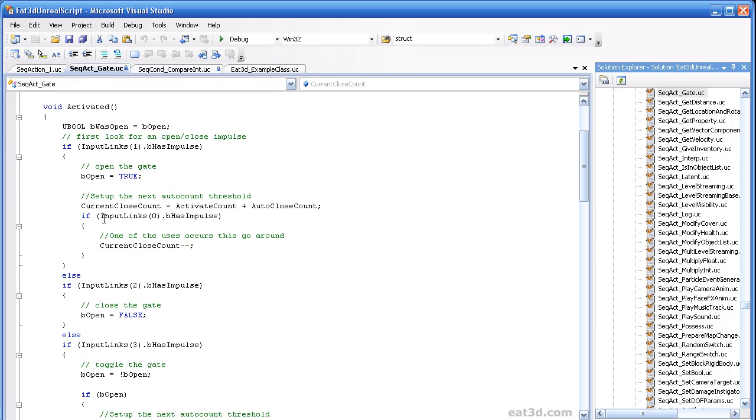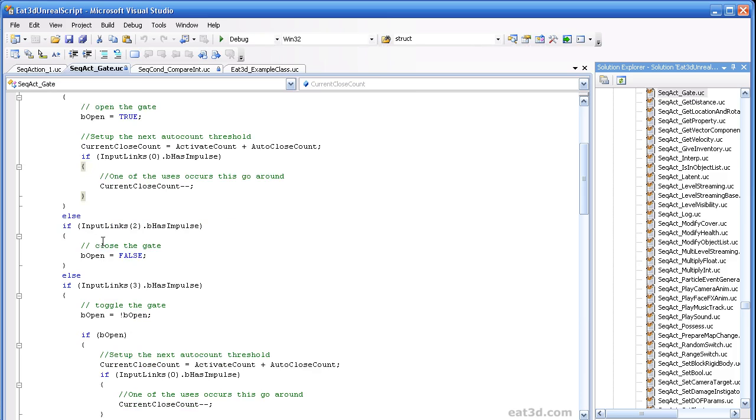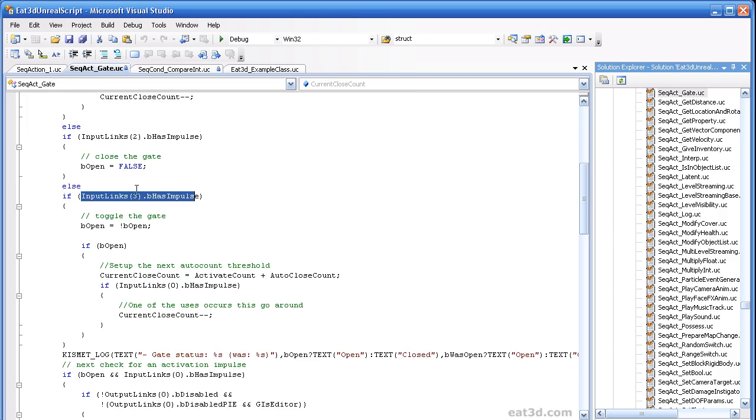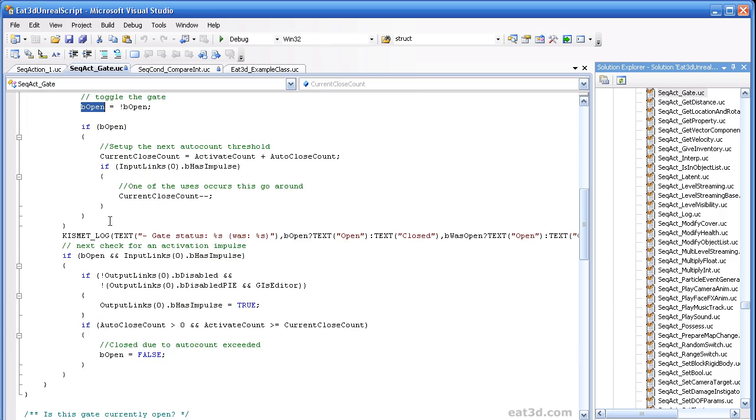So the only job of this input link is to set this bool value to true, which it's doing. You notice here it does do a little bit extra logic for the auto close count, because we didn't really talk about it, but the gate has another variable internally that you can track the number of times that it's been activated, and it will auto close itself after so many times, but that's not really relevant to this. You notice input link 1 is the one that starts here in the logical flow, and goes 2 and 3, because those all have a particular thing that they're doing basically to the open variable.